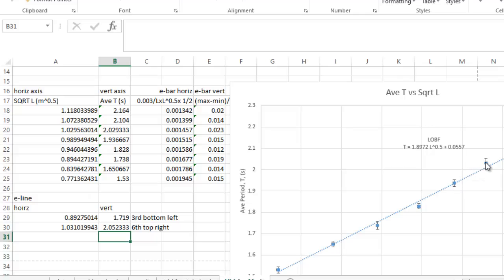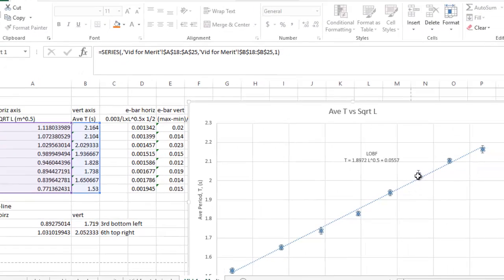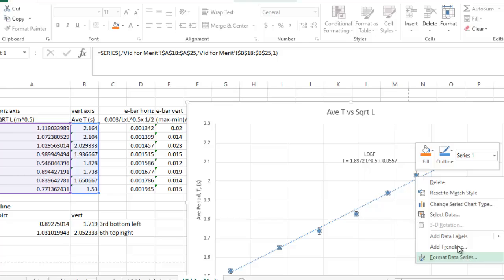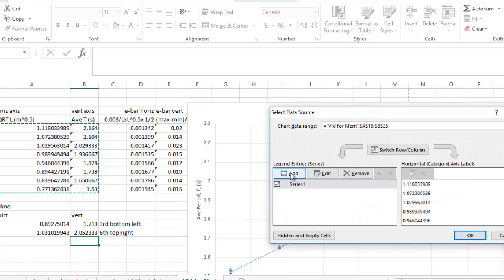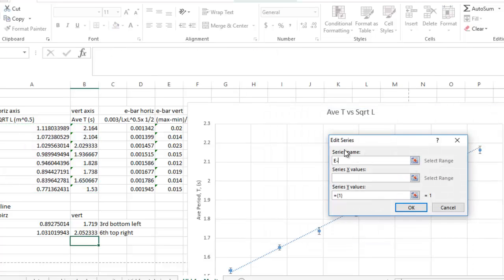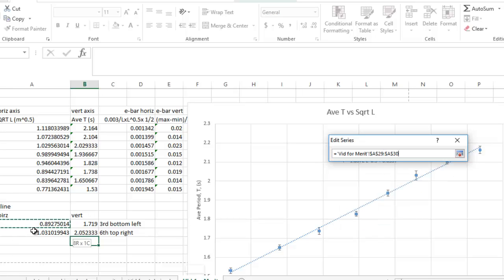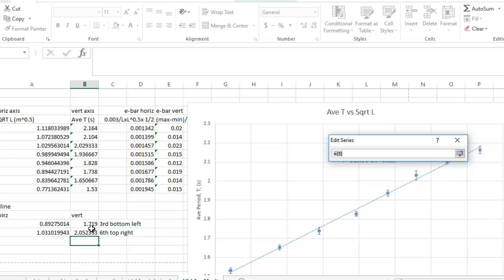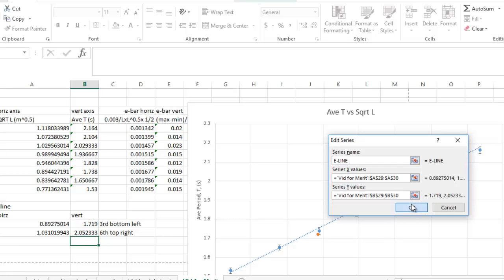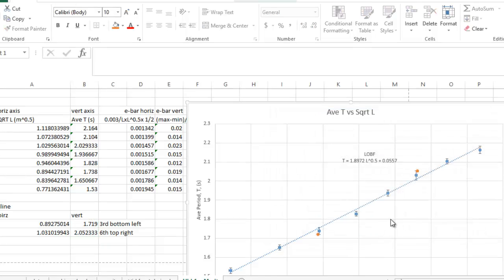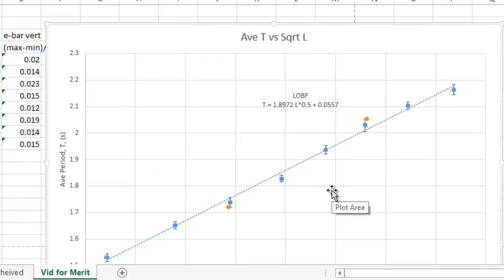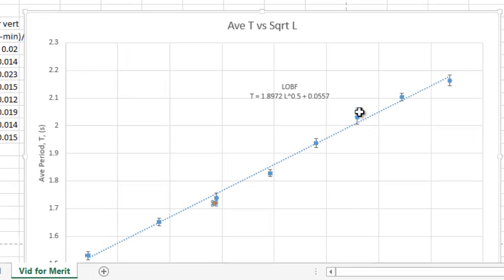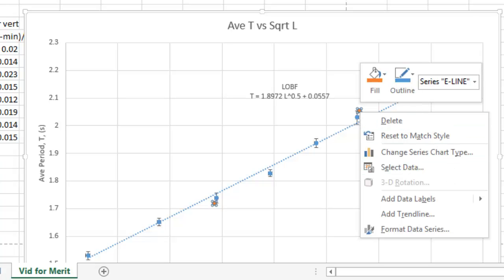Now, if you want to turn on a second set of points, remember, you right click, you select data, you add, you call it an E line, and you want to select your range like this, and then you want to select your other y numbers like that, and that is how you get the 2 little red dots, okay? So now the game is joining the red dots with a trend line.